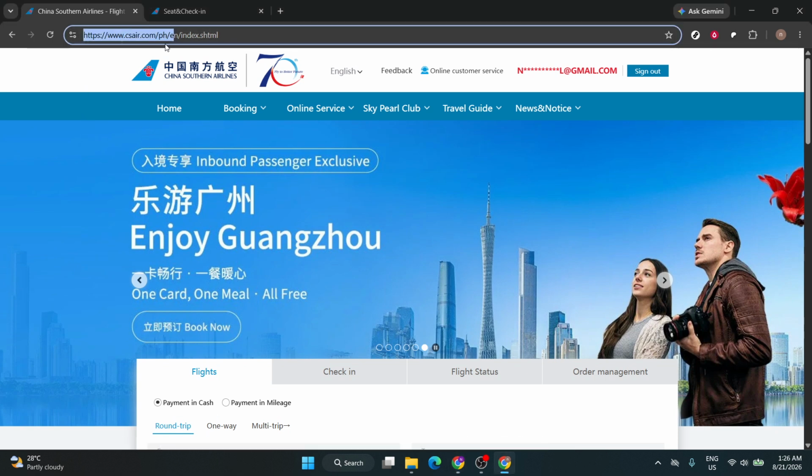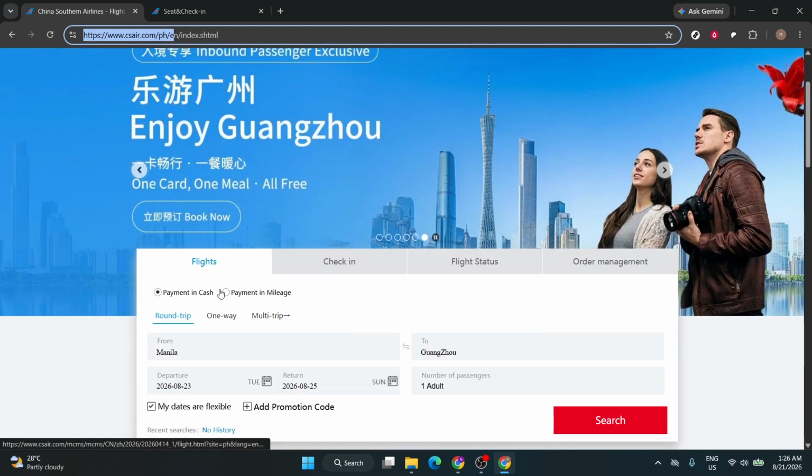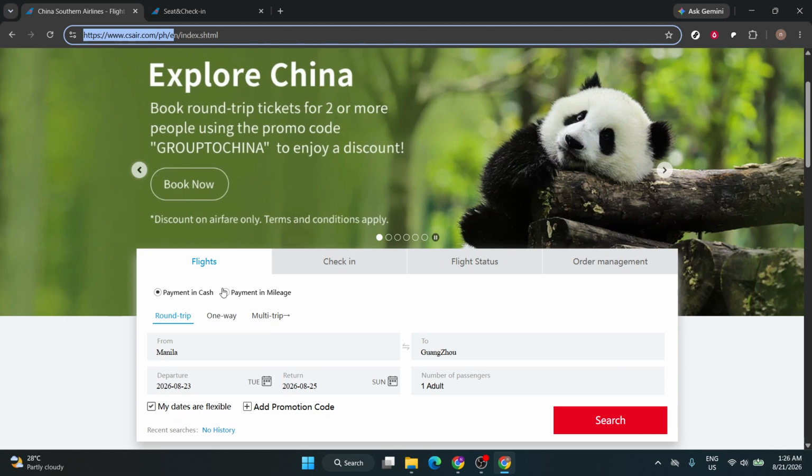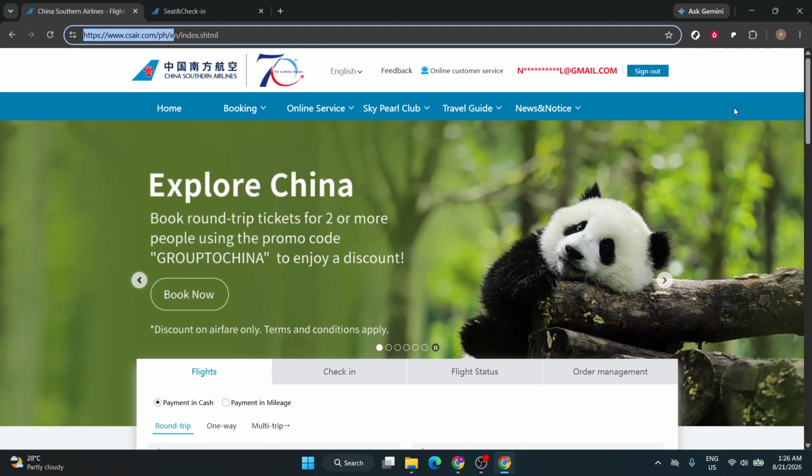Before moving forward, make sure you are already signed into your account. If you're not logged in yet, go ahead and sign in first. This can help your booking details load more easily and may make the check-in process more convenient. After you've signed in successfully, you're ready for the next part.